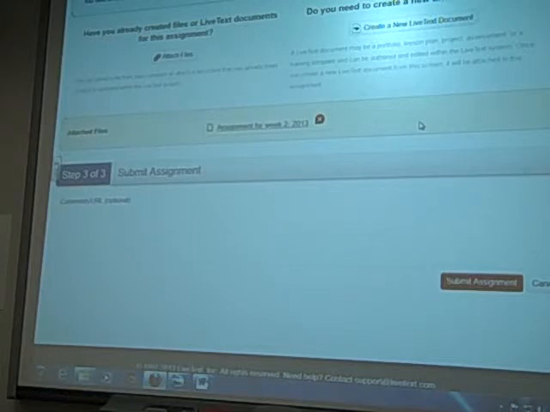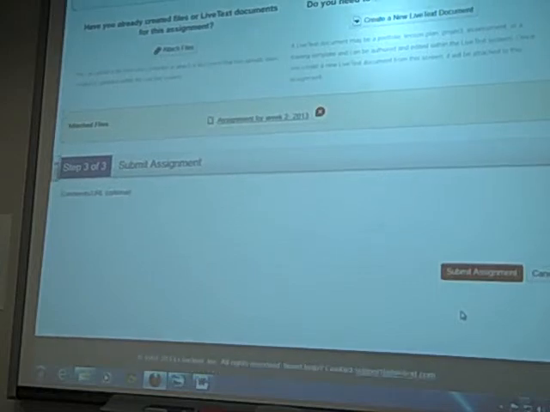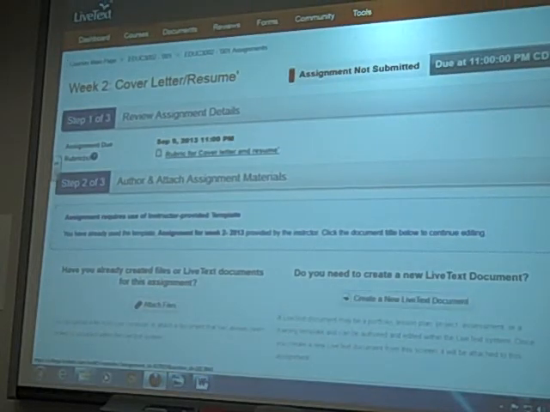Like I said, if they're not inside of that assignment for week 2 folder, it's like you're just throwing them in the wind and hoping it gets to me. Okay? So I'm ready to submit that assignment, and so I would click the red Submit Assignment button at the bottom of the screen. Okay?